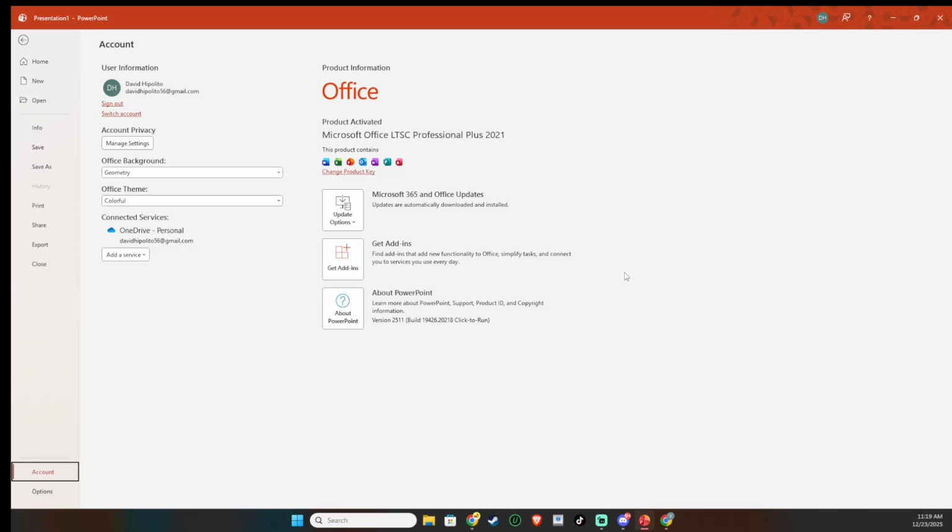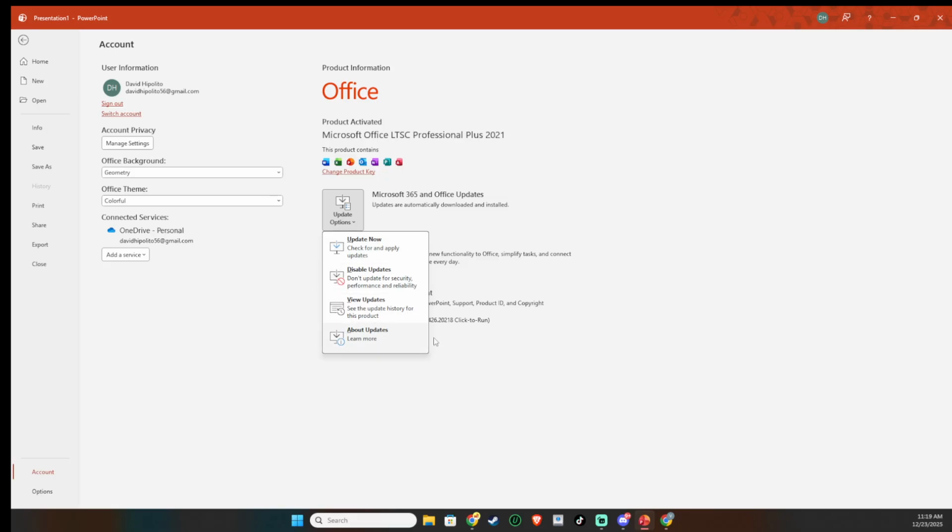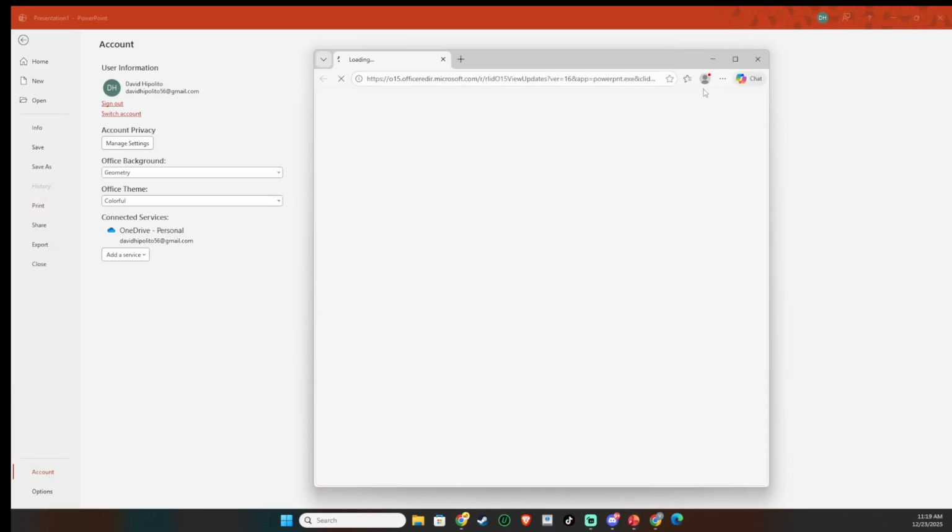On the Account page, look for the Updates area, usually labeled Office Updates or Update Options. Click Update Options, then choose Update Now. PowerPoint will begin checking for available updates. You'll see a brief status message while it looks for anything new. This can take a moment, so let it run.